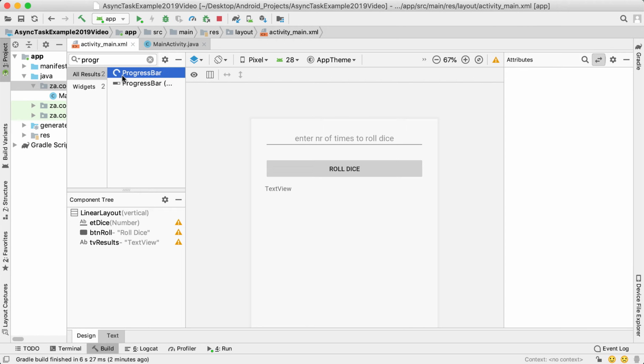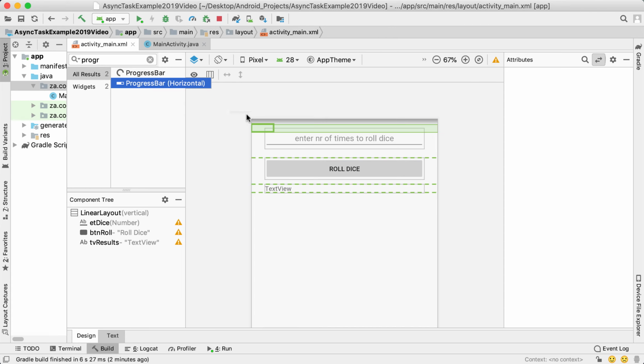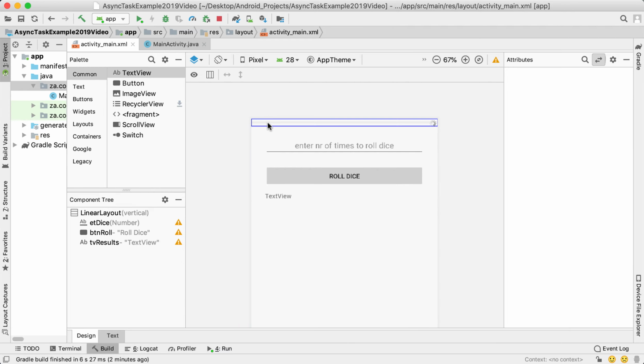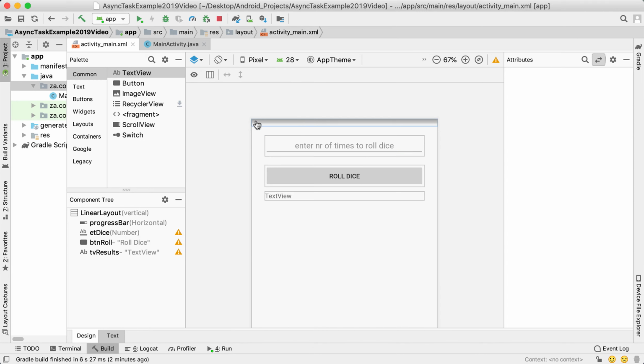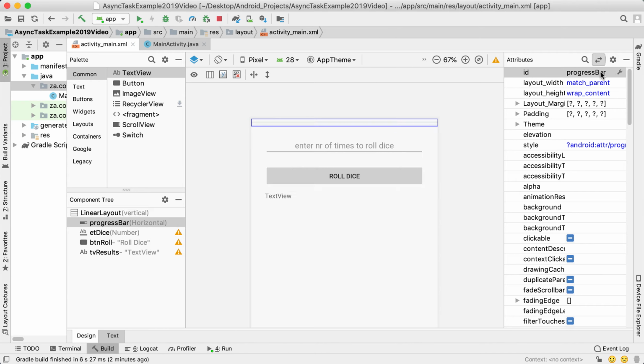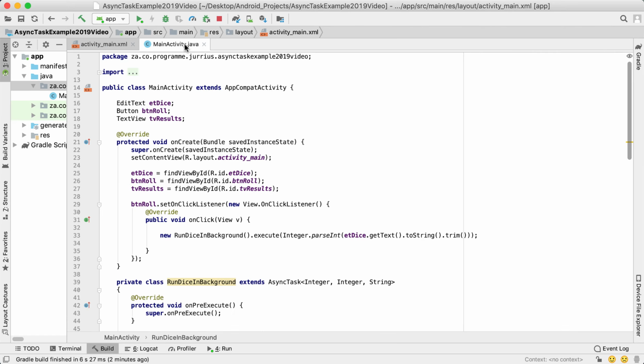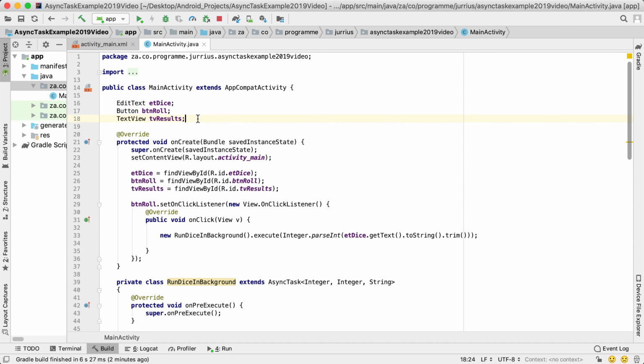So in some instances, the spinner works better. In some instances, this progress bar works better. So it depends on what you want to do. So I'm going to drag in that one right at the top there of the screen. So you'll see it will basically be there at the top of the screen, and the user will see that progress bar. So I'm going to click on it, and I'm going to call this one, let's leave it progress bar, that's fine. Let's go into the main activity and set up that progress bar.